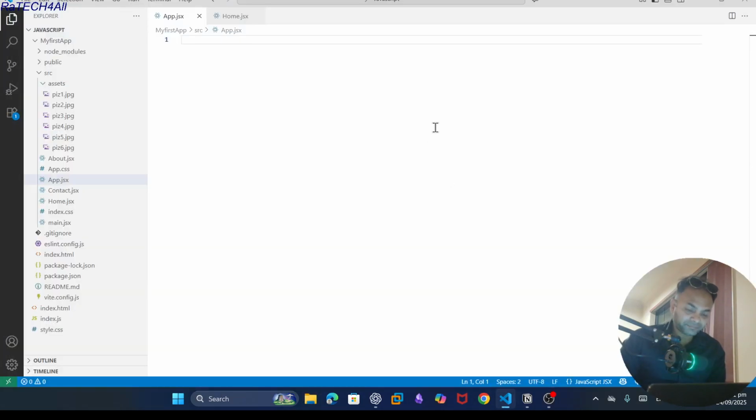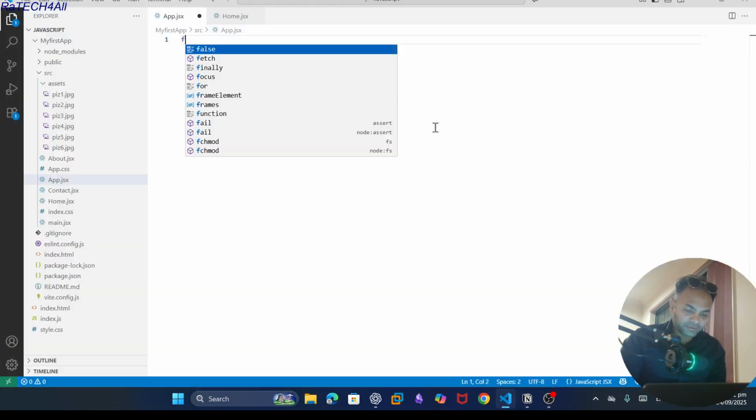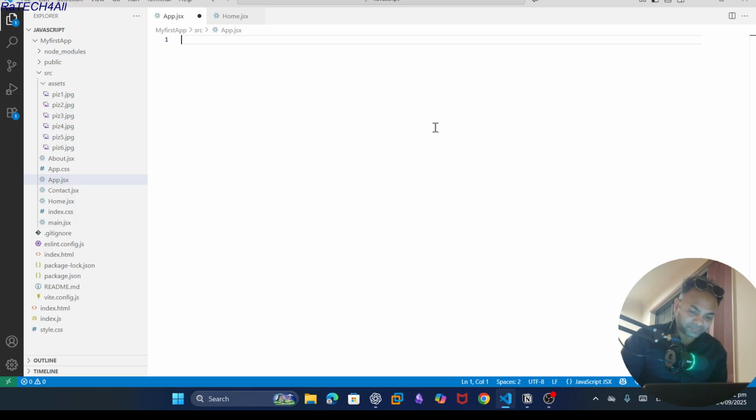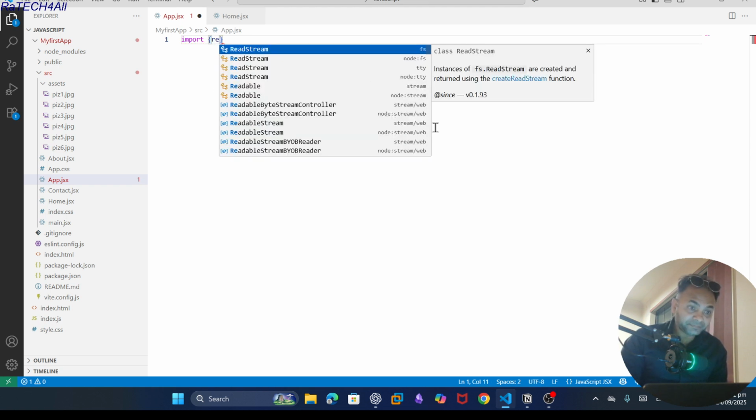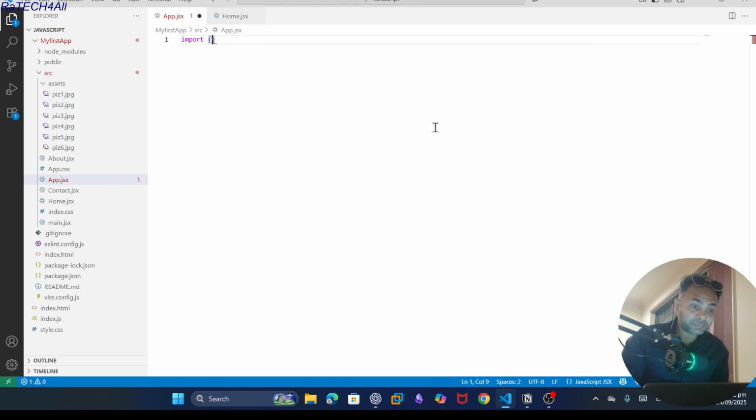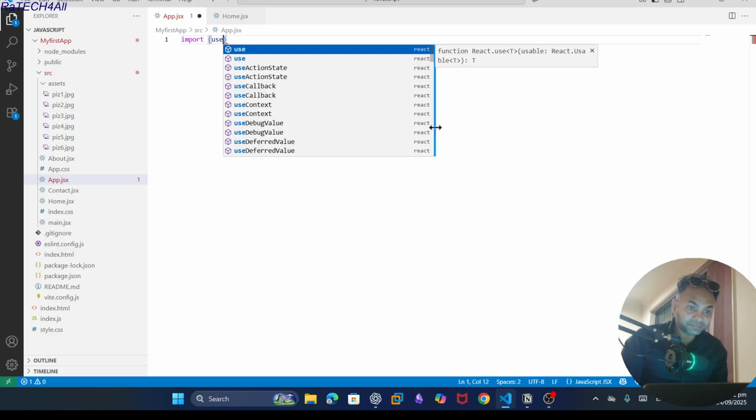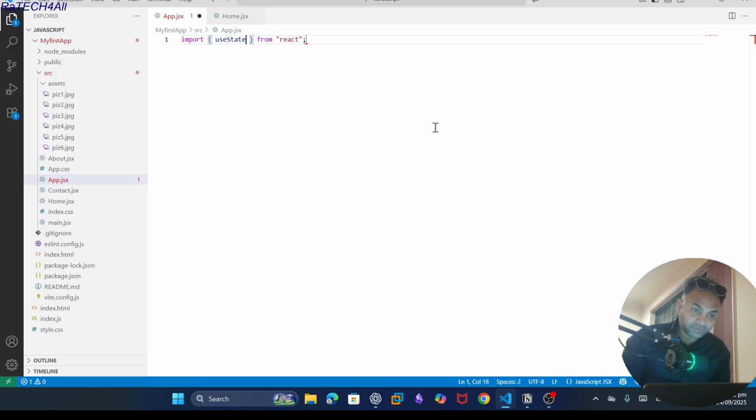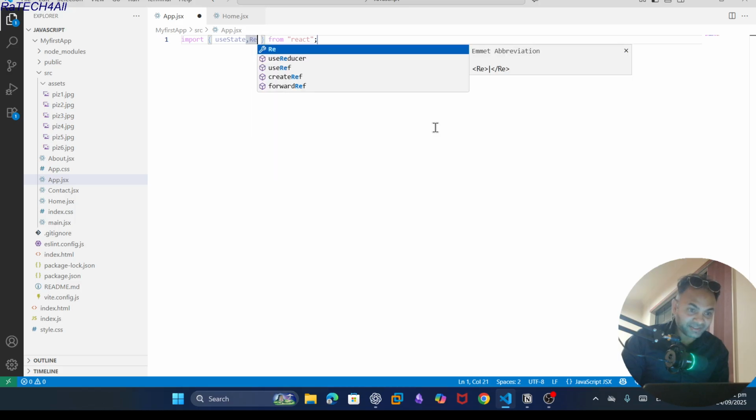First thing first, you need to import useState, and we need React also. We need both React and useState.